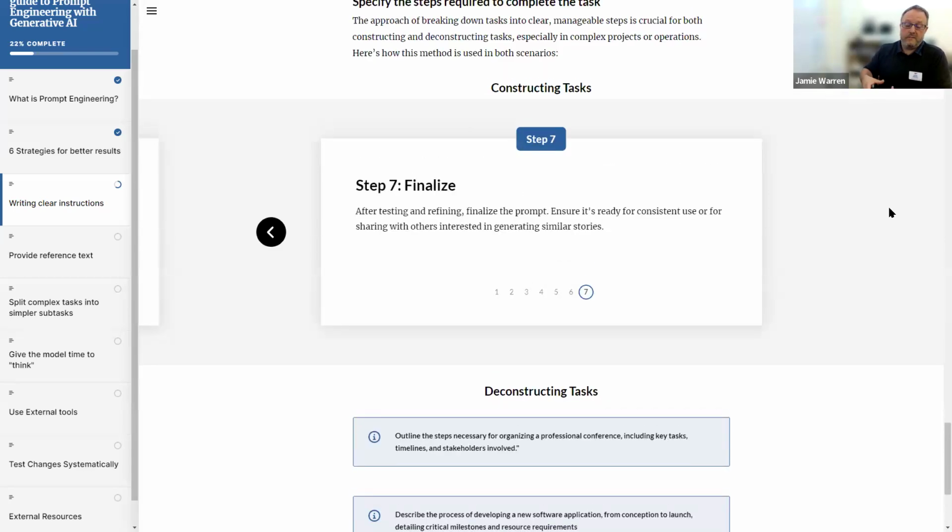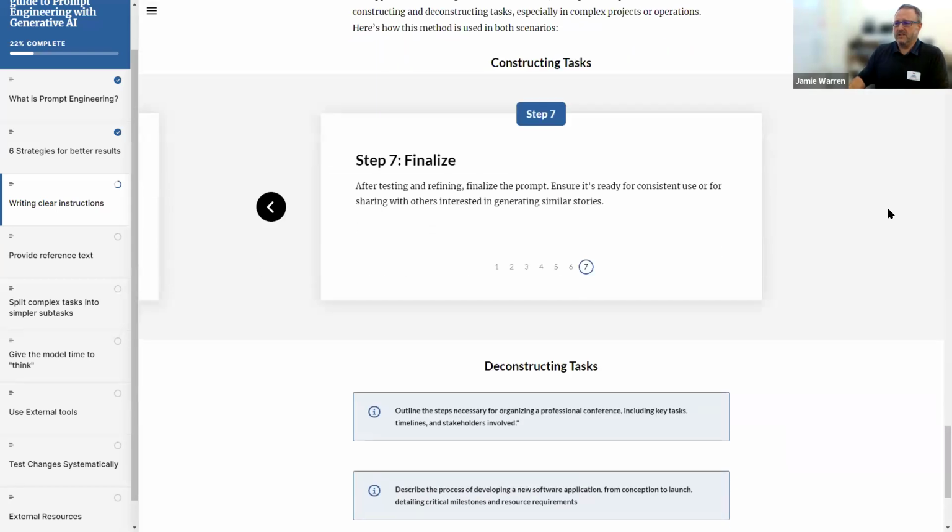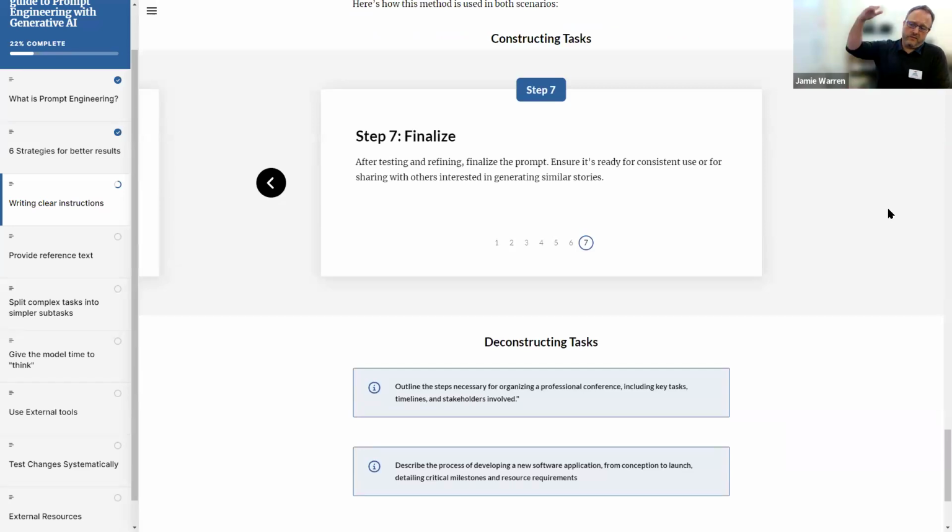That doesn't necessarily make a story. That just makes a prompt for a story. But if you can follow those steps in this particular one, you should have a fairly complete prompt. So that's for building, kind of going from the bottom up.